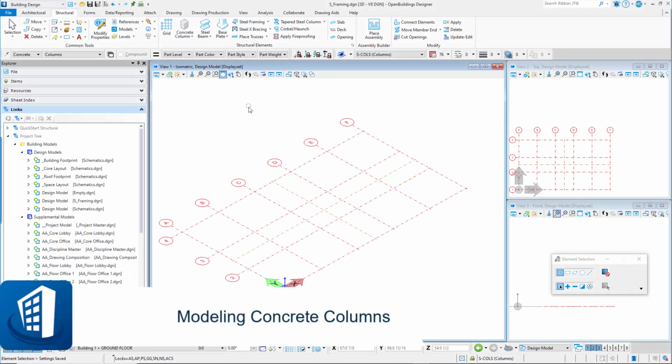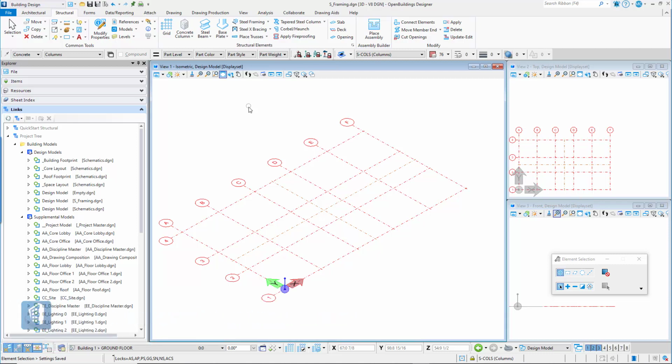Welcome to this session on modeling concrete columns. The design of this building implements concrete columns and beams for the ground floor and steel for the upper floors, getting the student familiar with concrete framing tools and steel framing tools. In this exercise, you will learn how to use the concrete column tool to model concrete columns.